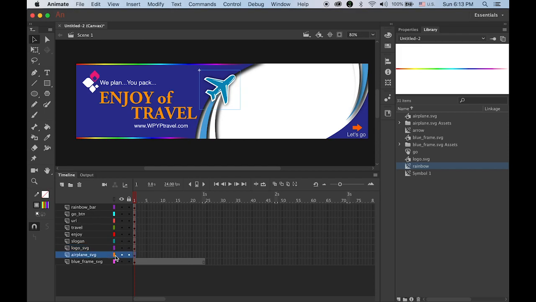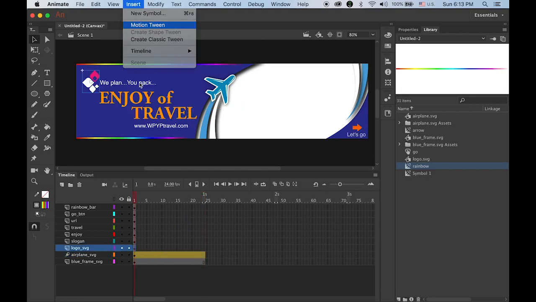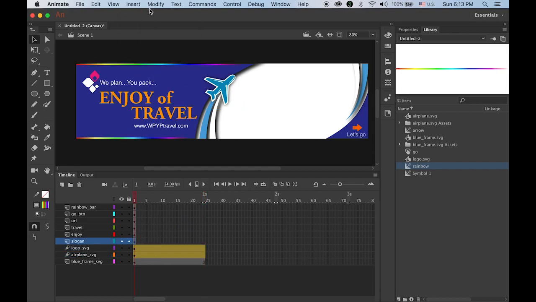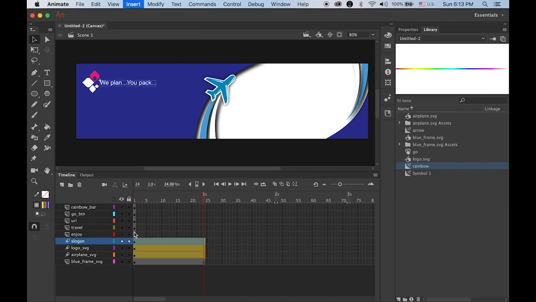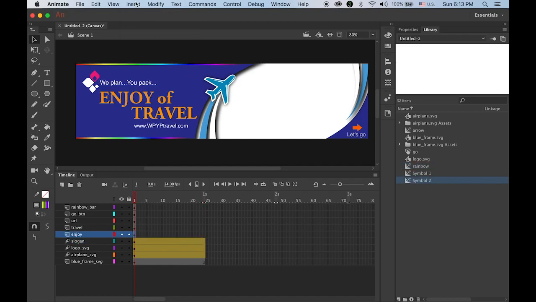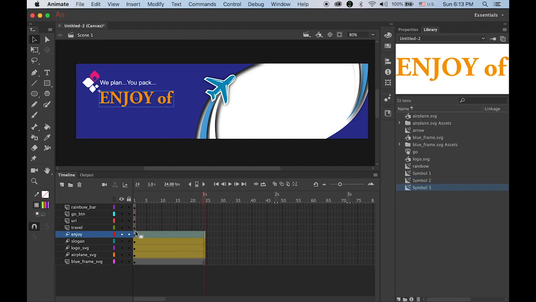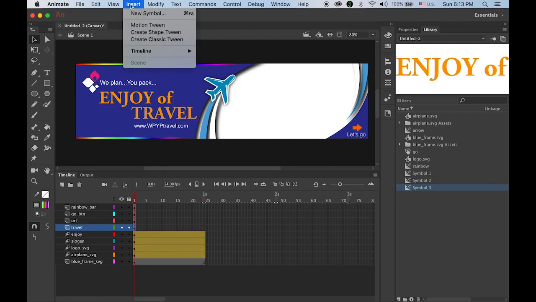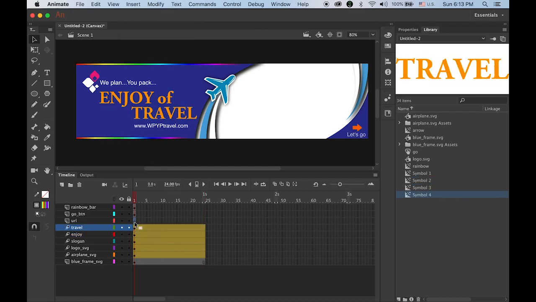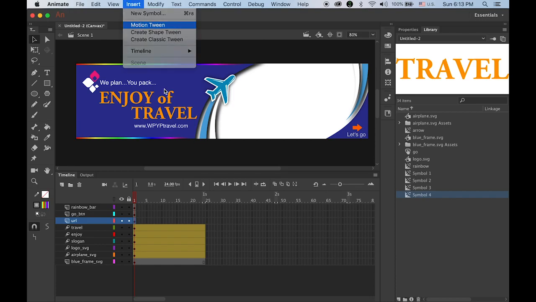So from the bottom one, airplane.svg, go to insert motion tween. Logo, insert motion tween. Slogan, insert motion tween. Enjoy, insert motion tween. Travel, insert motion tween. And the URL, insert motion tween.